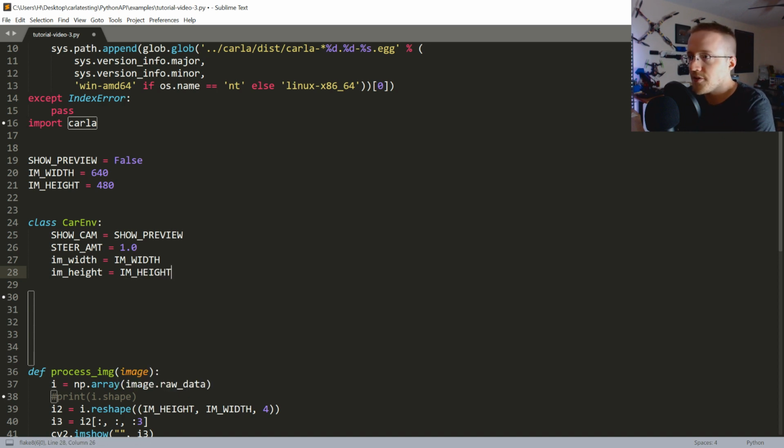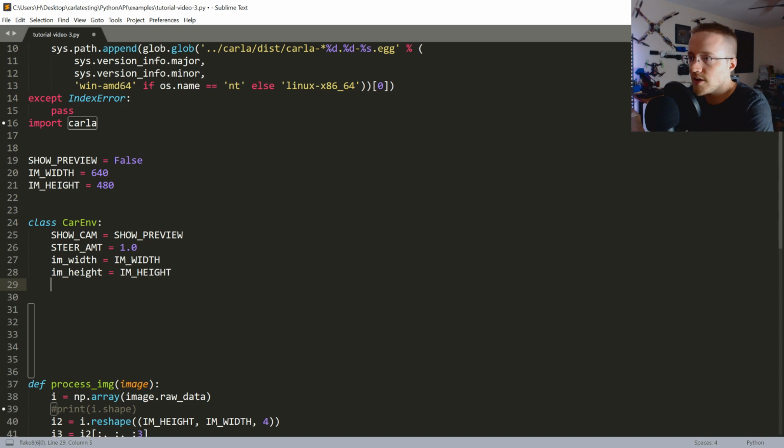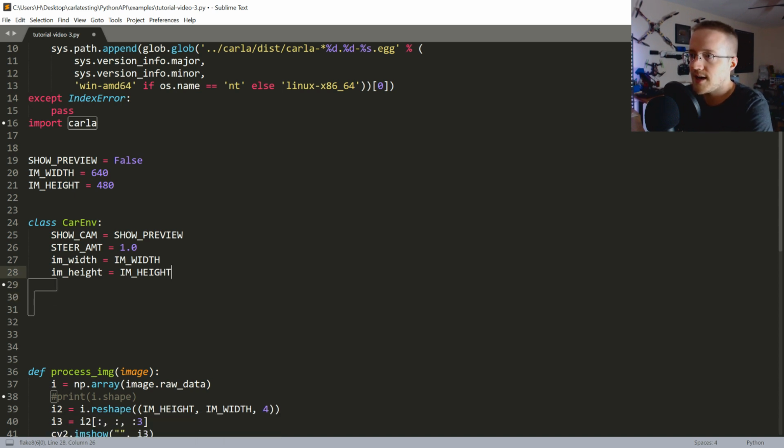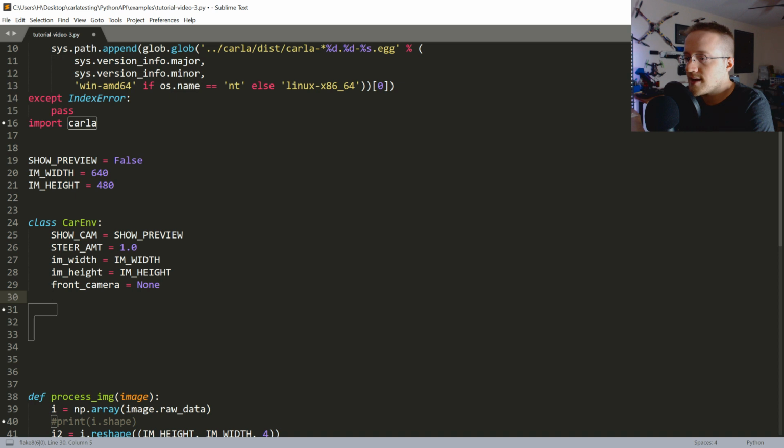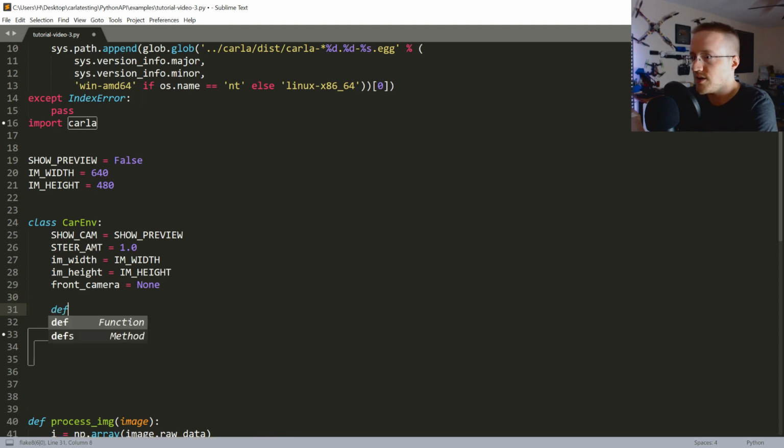Okay, so then I think we'll say front_camera for now. We'll say that's None, and I think that's it. That's basically all of our initial values that we want to set. Now we're going to define __init__, and we'll say self here.